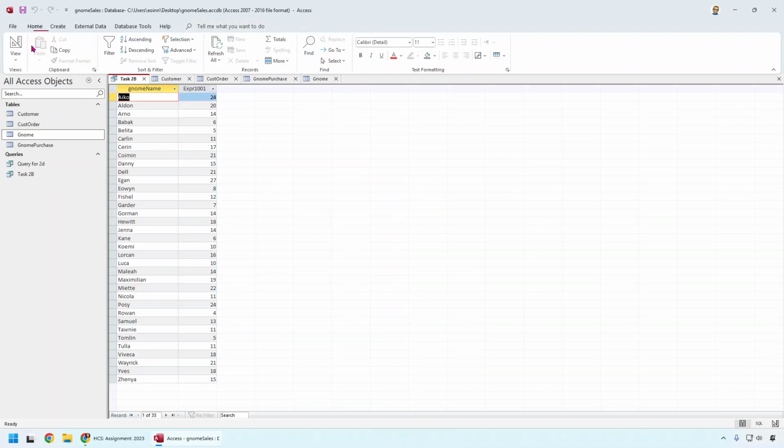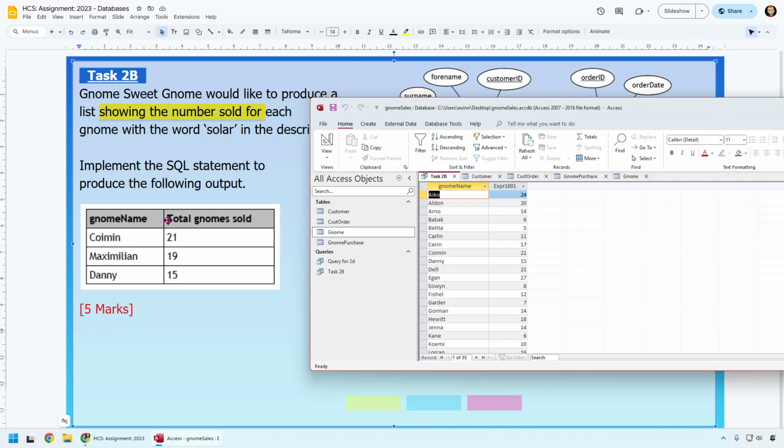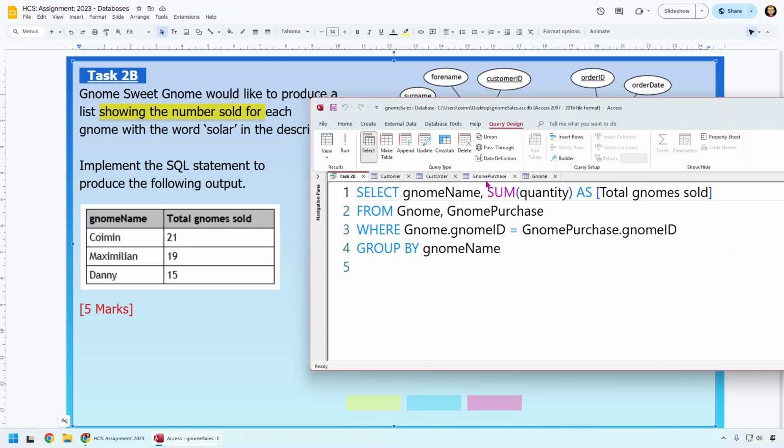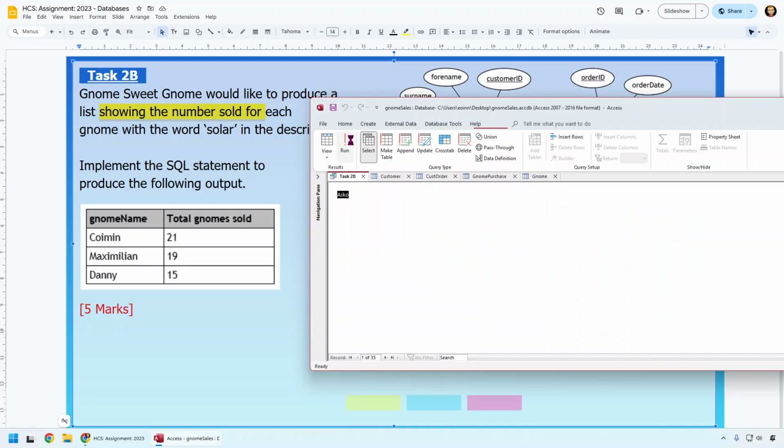And we'll run that. And we can see what we now have is the name of each gnome along with the number sold for each gnome. Now Microsoft Access has called this field EXPR1001, but we want to call it total gnomes sold. So to do that, we're going to add in our alias as total gnomes sold. Let's run our query and we get total gnomes sold.